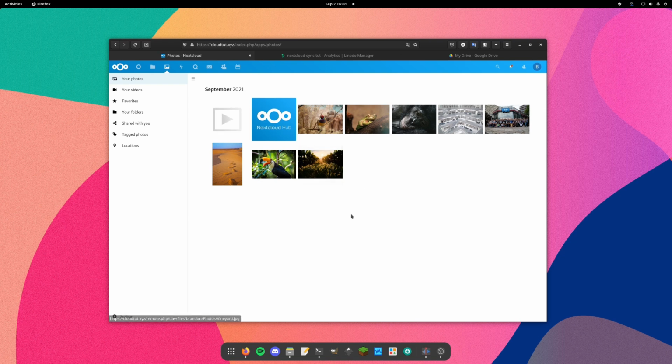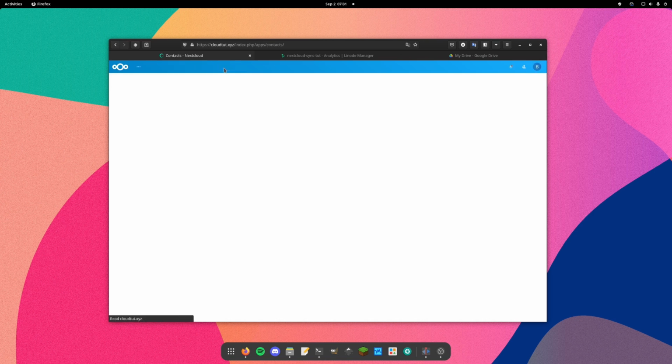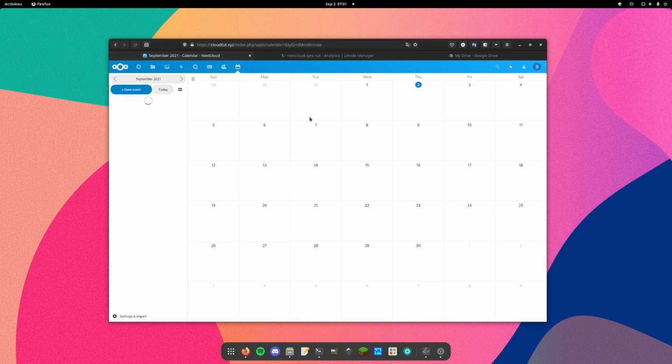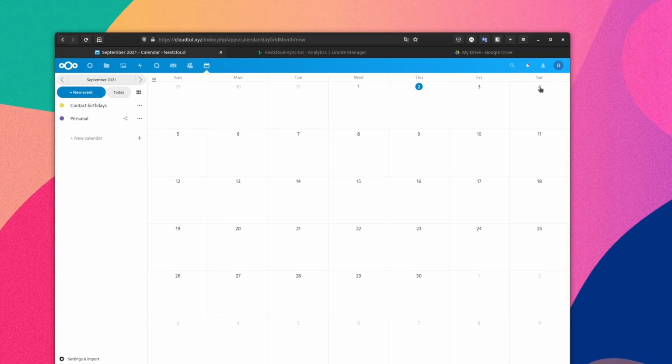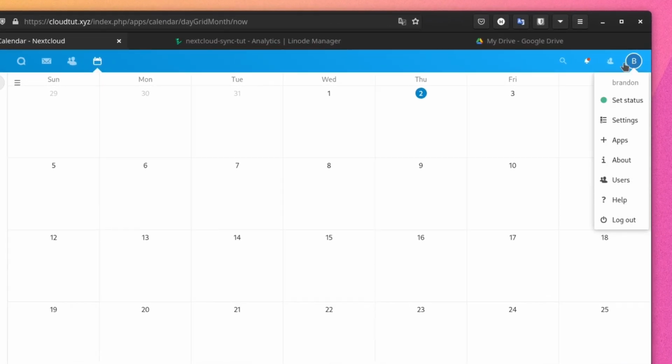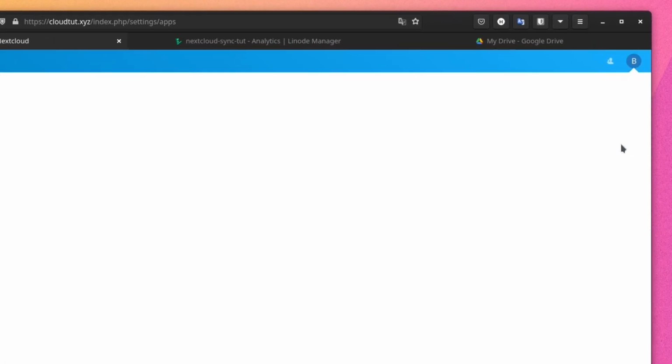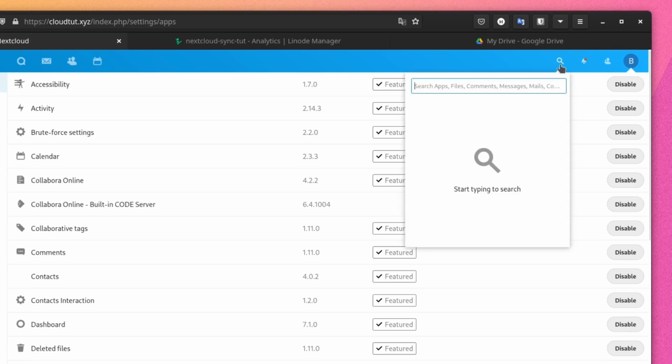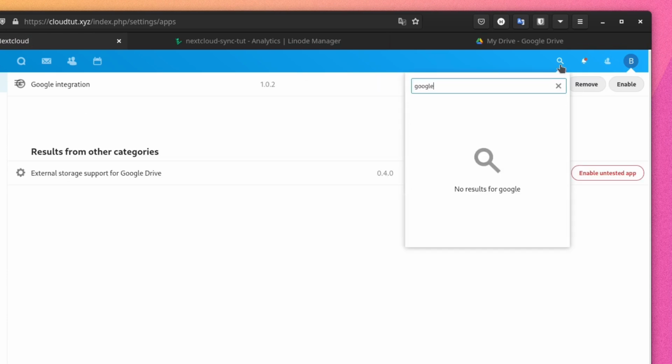Now, like I said, this is a fresh install of Nextcloud, so you can see my pictures are just the default. If I go over to Contacts, for example, you can see I have nothing there. Go over to Calendar, you can see I have no events scheduled. So to go ahead and begin the process, what we're going to want to do is click on our little profile here, go under Applications, and then we're going to want to do a simple search for Google.